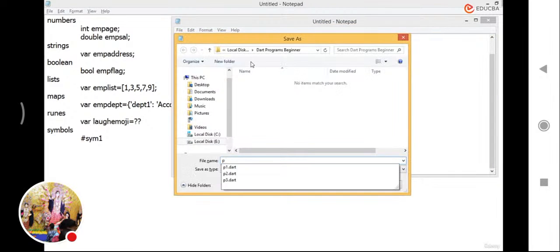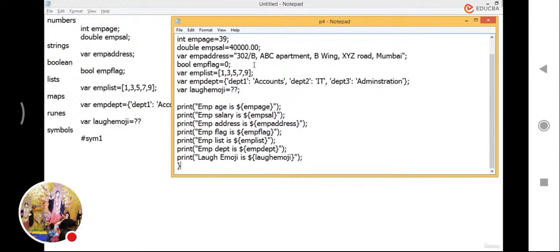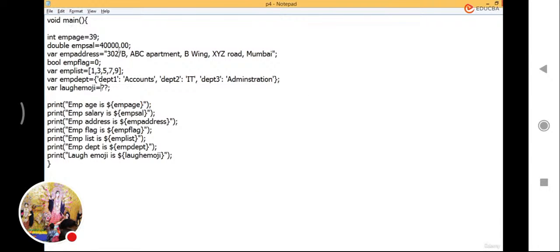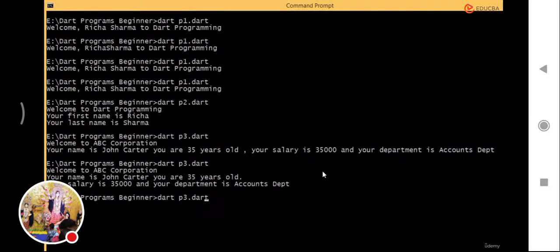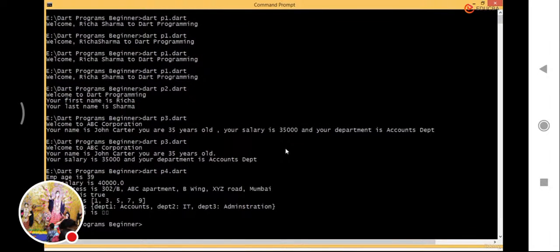Now let us save this as p4 dot dart and try to execute it. Before this we have some mistake here. We have to use 1F600 here, that's the Unicode character. And for the flag we will have to use a true or false value. And then we will try to print those in the given print commands below. So let's go here and execute the program.